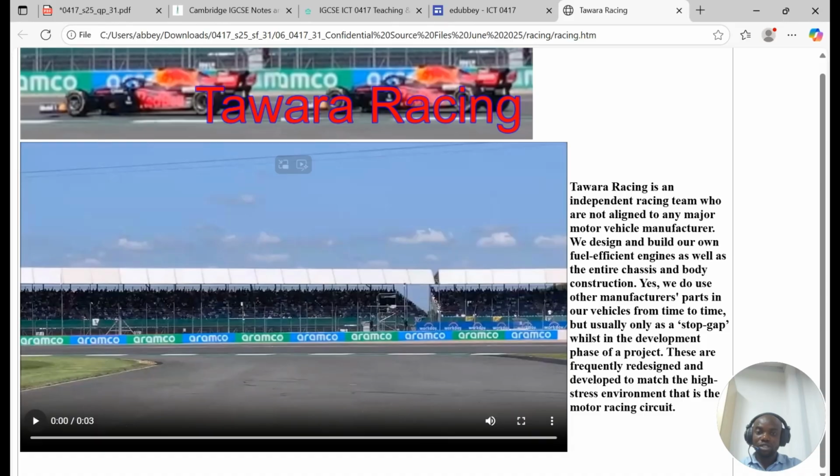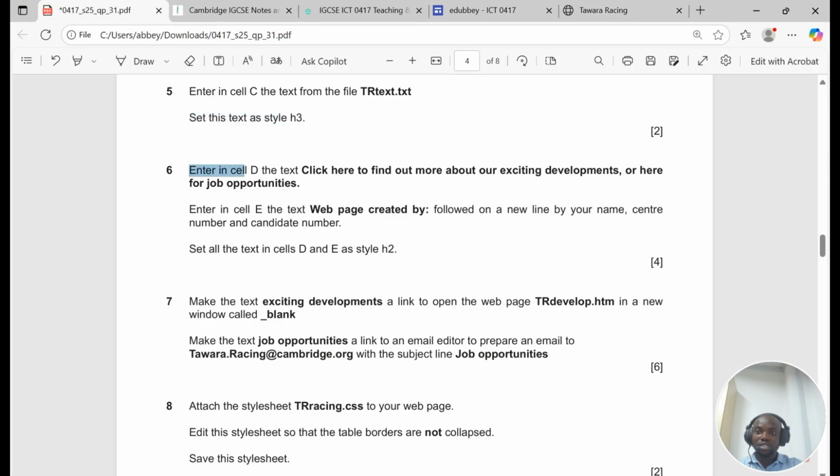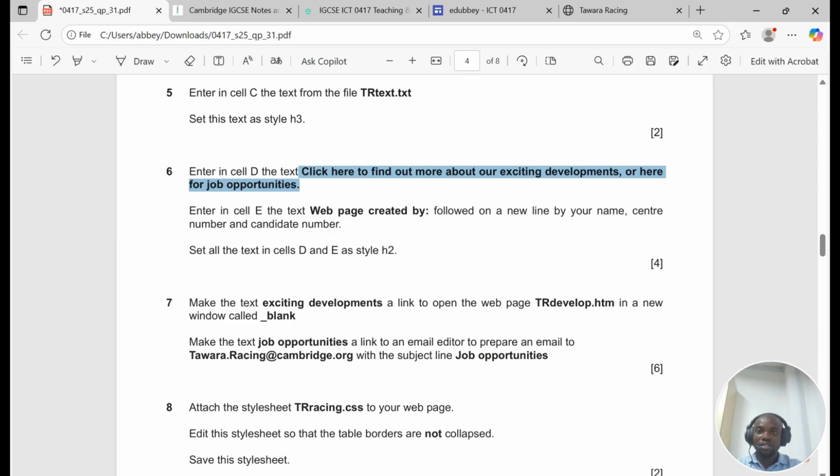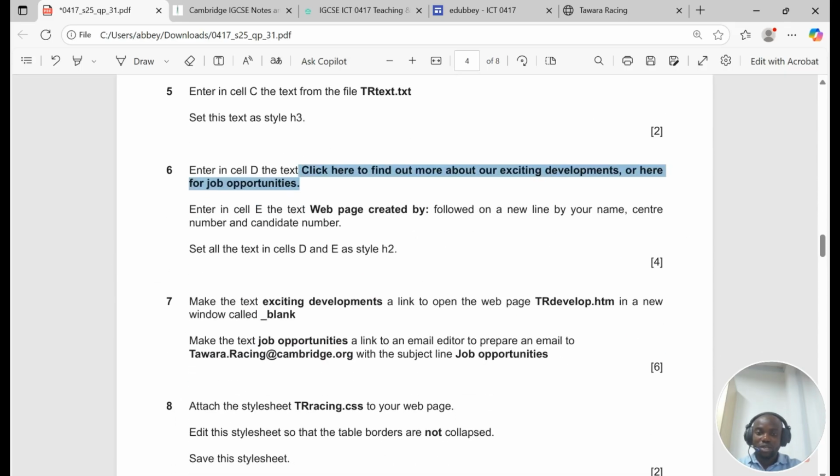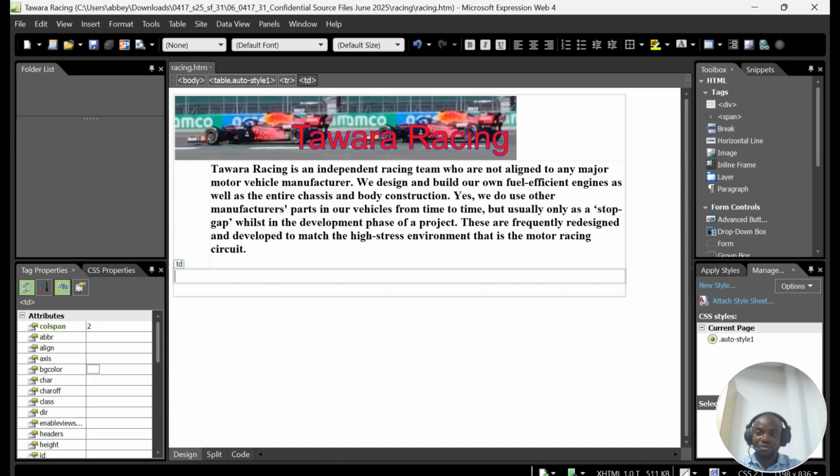Now, let's proceed with the question. The question says, enter in cell D the text: Click here to find out more about our exciting development or here for job opportunity. Just copy this in cell D. Normally, it's a good practice to label your cell sometimes, but it's not compulsory.